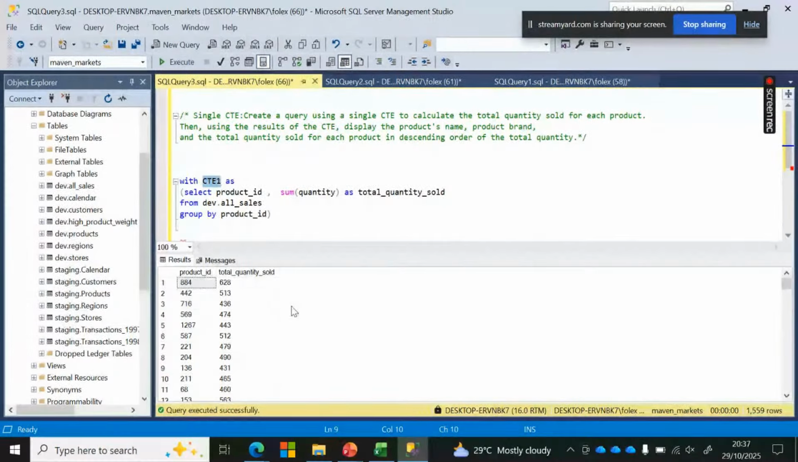CTE1. If you look at our table, we didn't have total quantity sold before. But now we have created a column called what? Total quantity sold.